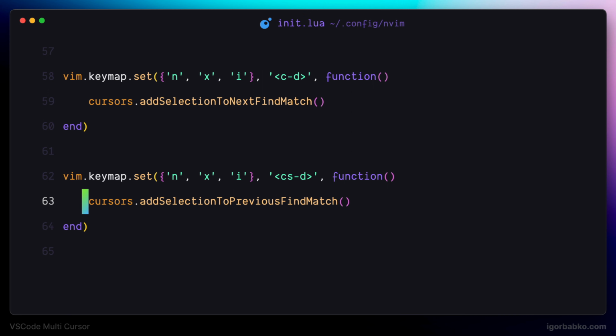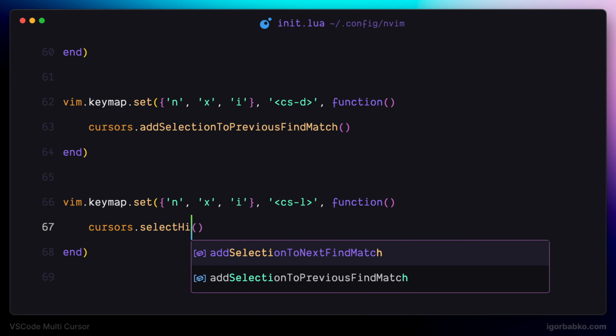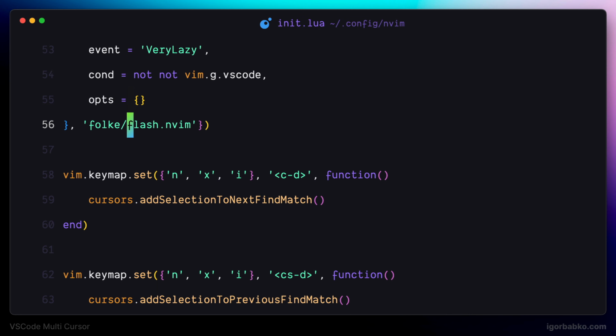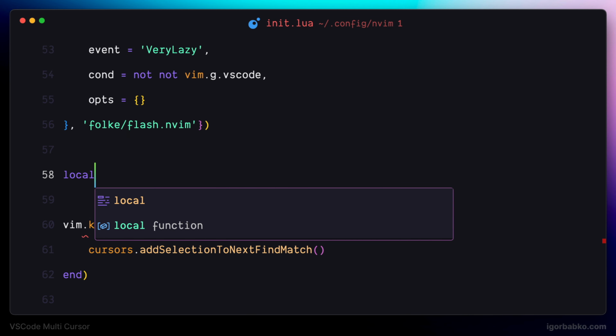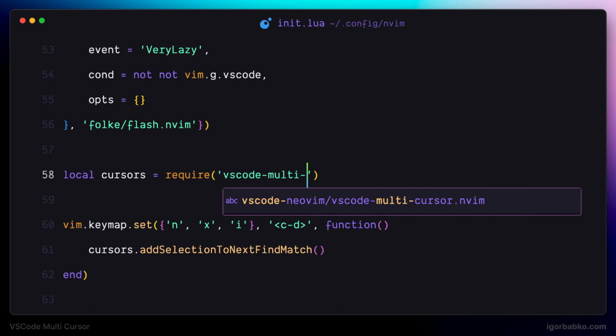And finally, let's add one more definition for Command-Shift-L keyboard shortcut. This keyboard shortcut is going to select all similar words at once. And for this, we're calling selectHighlights method, like so. Alright, but now the object cursors is not defined, so we're going to have to create variable cursors right here and initialize it in the following way. We're basically requiring our plugin vscode-multi-cursor.